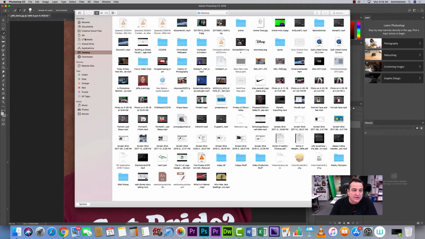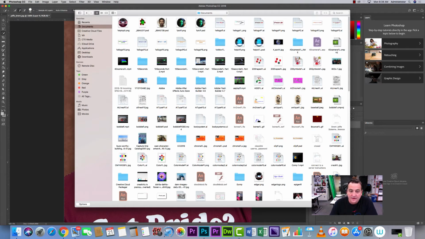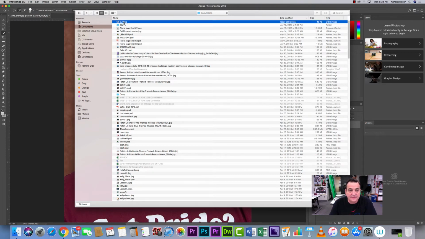So I'm going to go to Documents and find my surfing picture. I can go here to select by detail, and I can click on date modified so I can get the most recent thing. See that? Descending, so it shows today's stuff. Easy way to find that file.